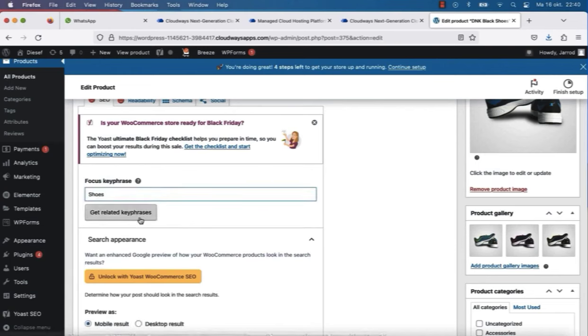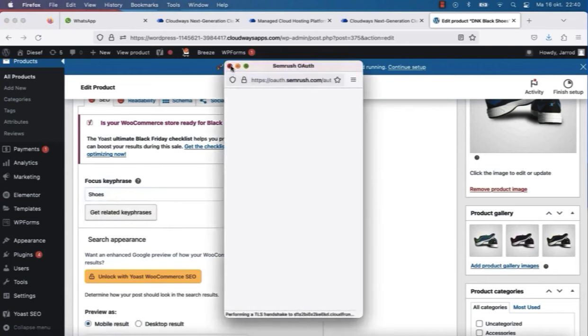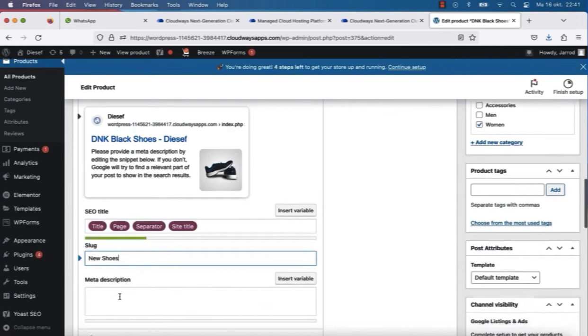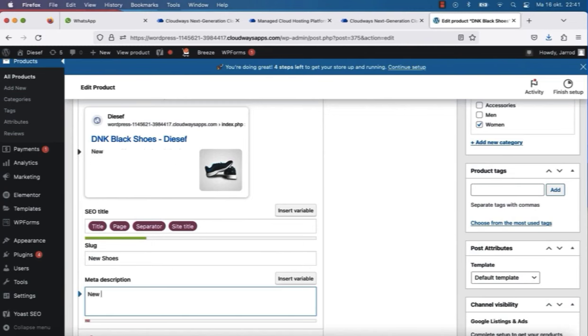And right over here, you have shoes. And right over here, you can choose the slug, new shoes. Meta description, your description, how it shows up in Google. And we are nearly done with the SEO of this product. You can duplicate this with the Duplicate Post product plugin. And right over here, we are writing this.